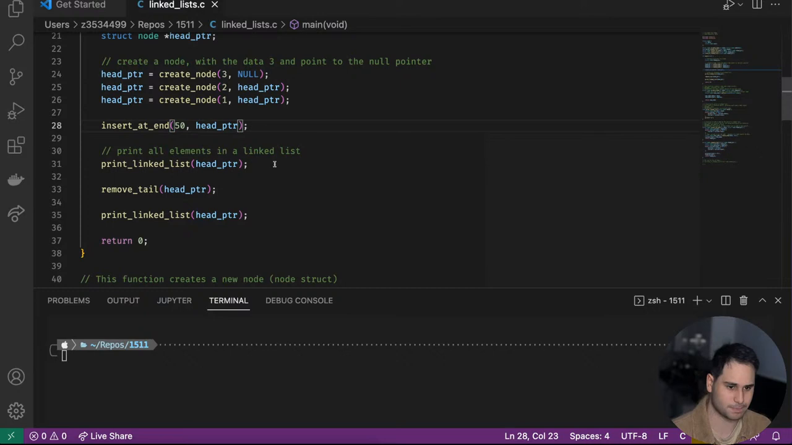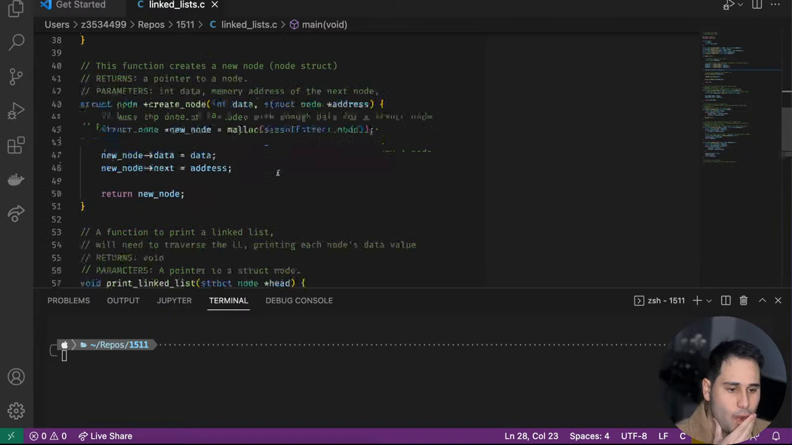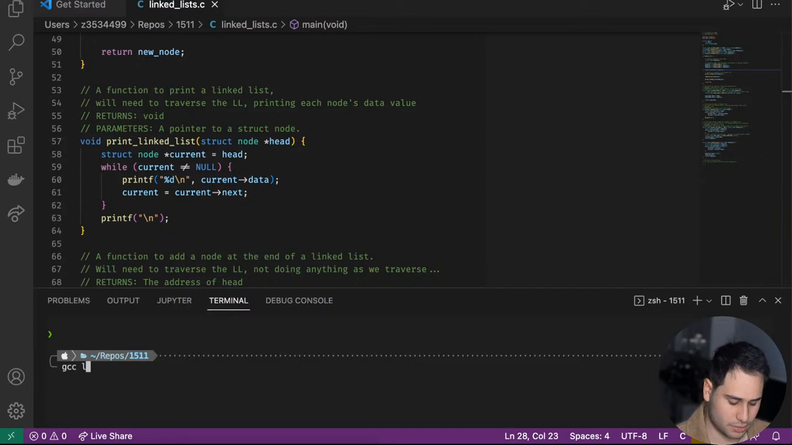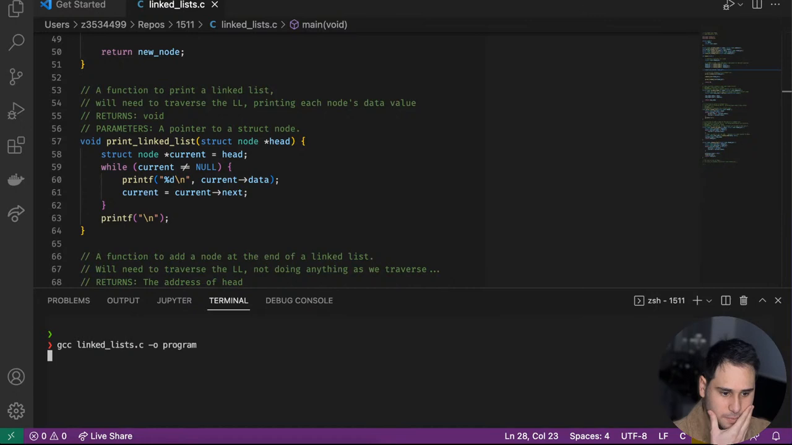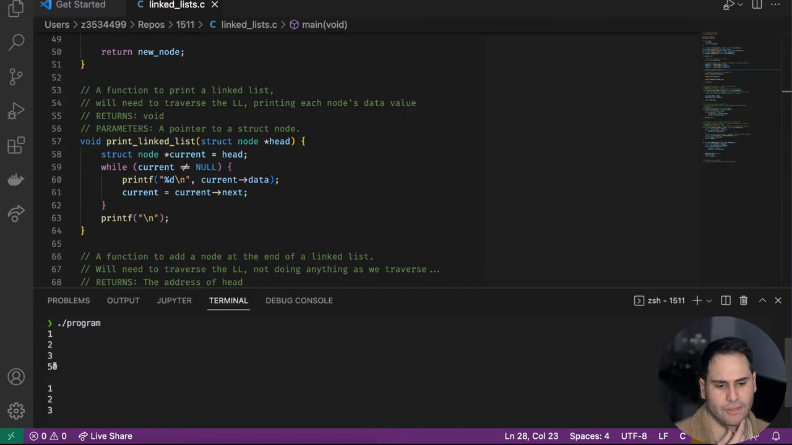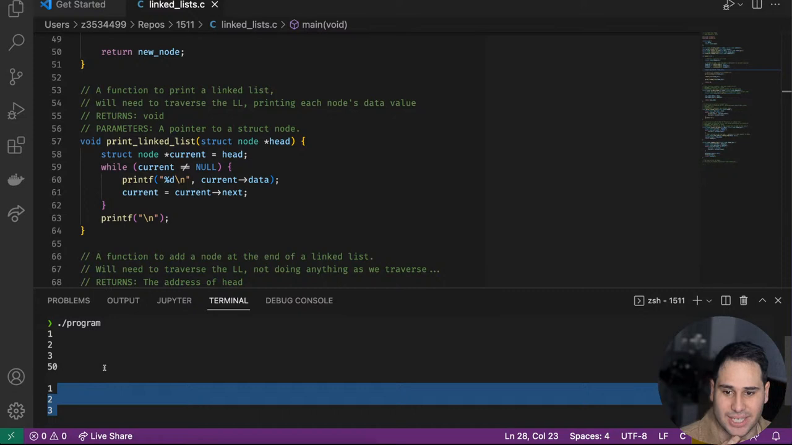Okay. So one thing we can do, this is now completely just for a sort of a nicety, is if we run this program, we compile it, then we run it. There we go. We're inserting that 50. And then I think we remove the final node, which is why we get 1, 2, 3 again. But I think we can print these linked lists a little nicer.